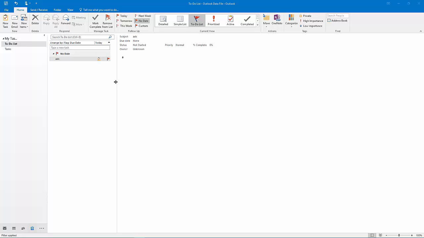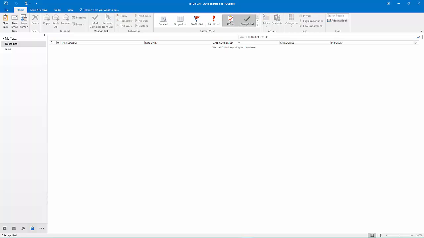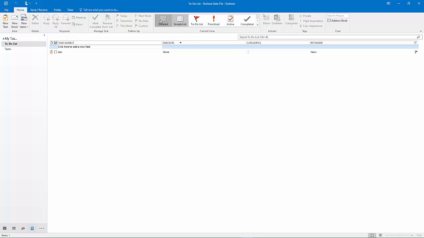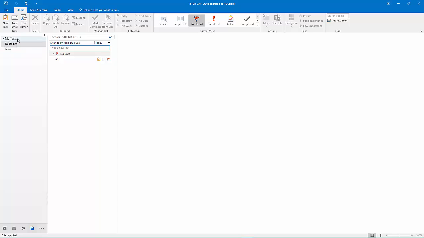Now, as far as this goes, this should filter out by the date, so it makes it easier to figure out what's new. You can also prioritize, activate, complete, which we don't have anything completed, simple list, and detailed list. Most people use it on the to-do list. On the left side, my tasks, it's basically like everything else, in groups.